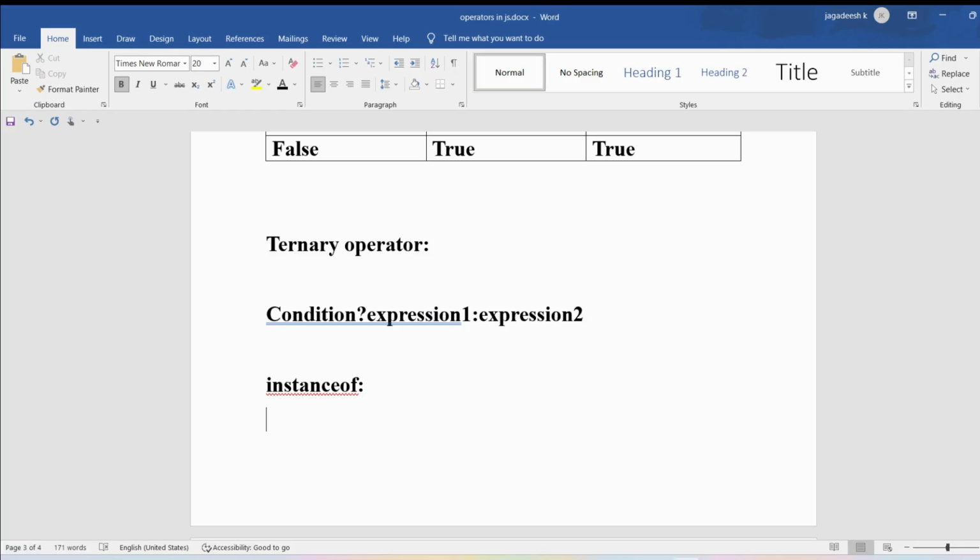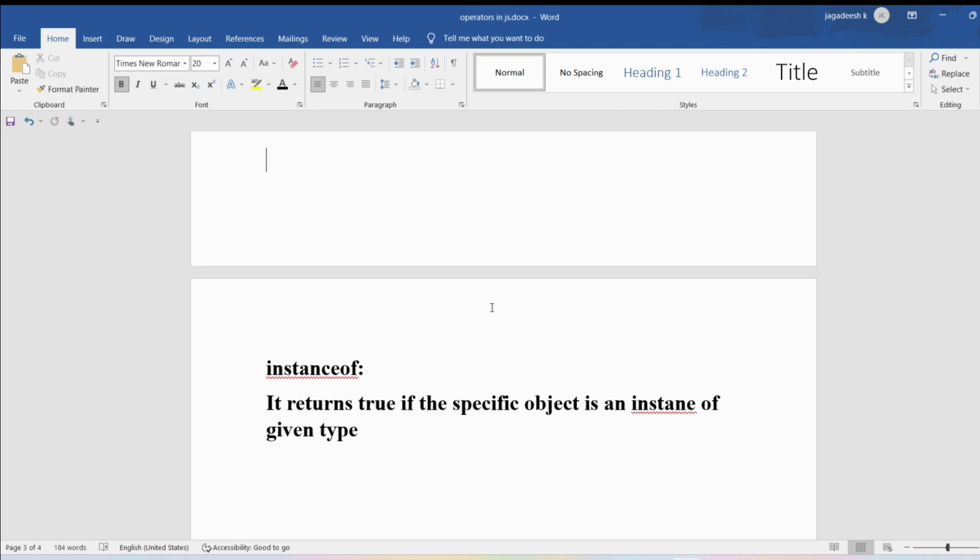Now let me discuss the instanceof operator. This operator returns true if the specific object is an instance of the given type, else it returns false for you. So it will compare the object type and the instance type. If both are the same, then it will return true, else it will return false for you. Let me discuss the instanceof operator with an example so that it will be clear for you.